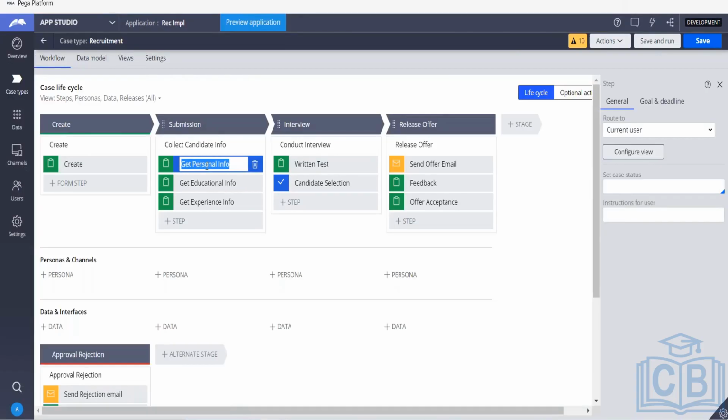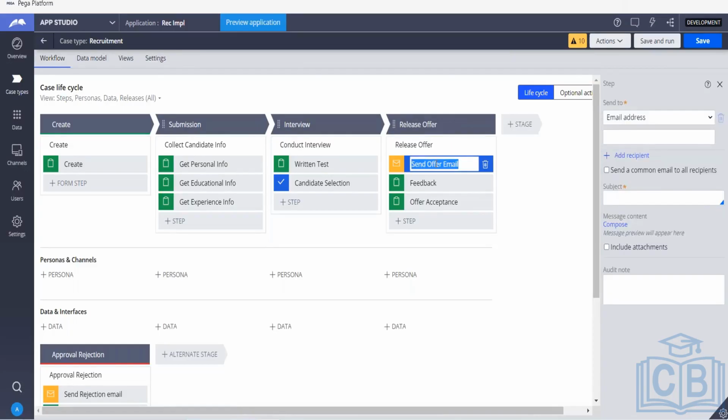And instructions are available only for collect information steps because that's when a view is involved. That's when the entered information is implemented. Now, if I select send offer email, it doesn't have any instructions. It has its own configurations that are required.